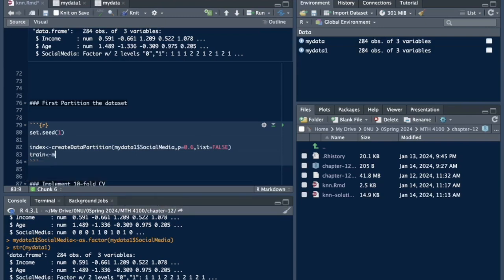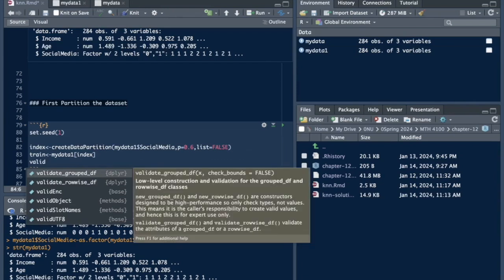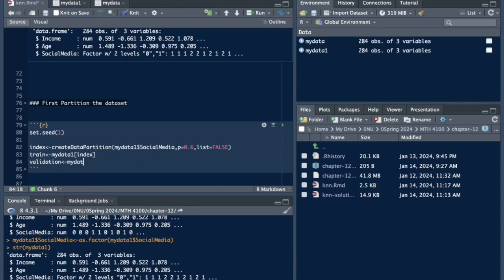As we did before, there's nothing new here. My data 1, again, brackets, my index here, right? And validation, it's going to be my data 1 minus index. Okay. So for the training, we're going to have only the indices that we have got.